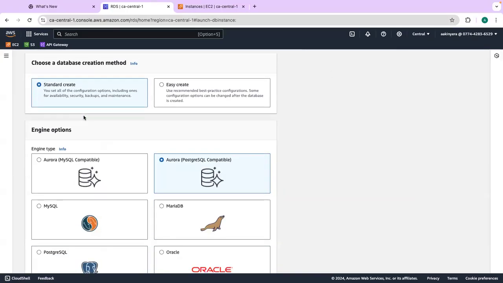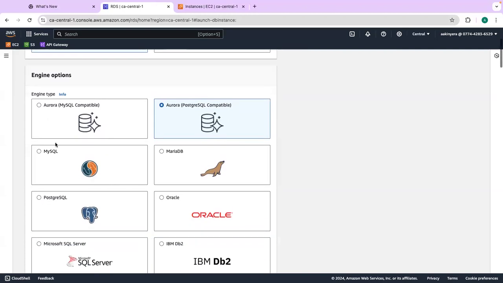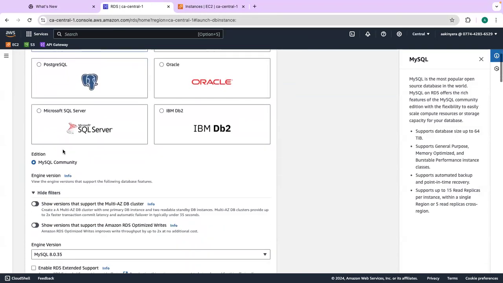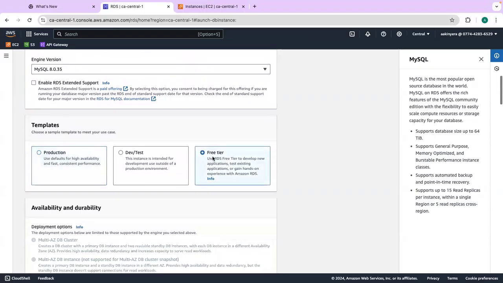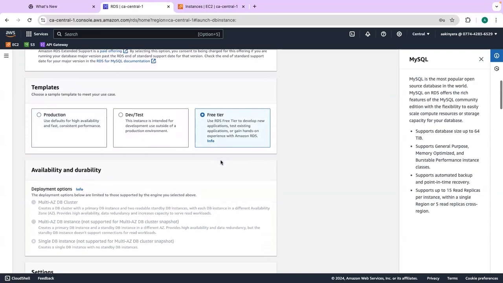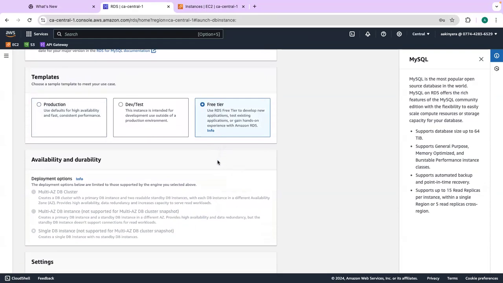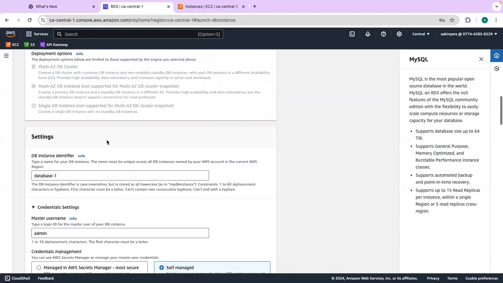Standard create should be fine. Click on MySQL and leave most of it as is. In the template, make sure you use free tier so they don't charge you, because RDS can be expensive. Make sure you use the free tier so they don't charge you a lot of money.